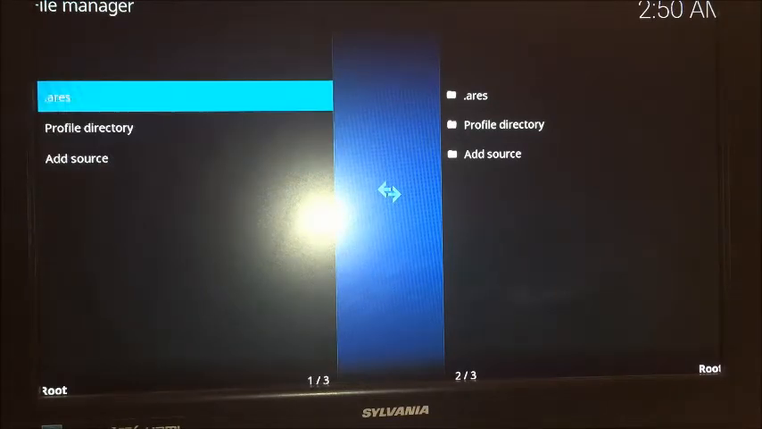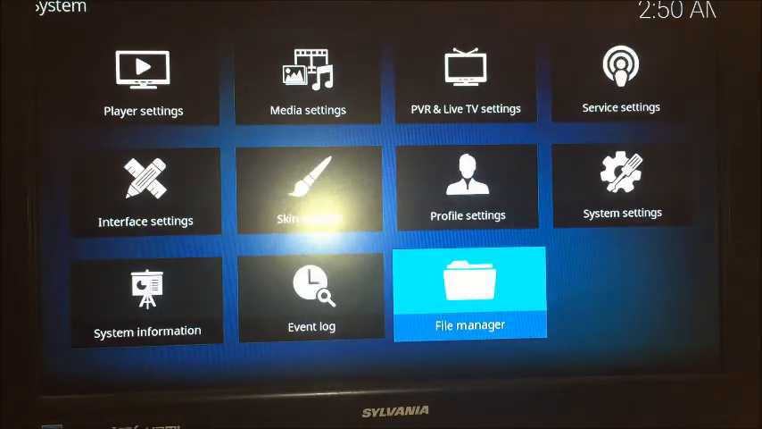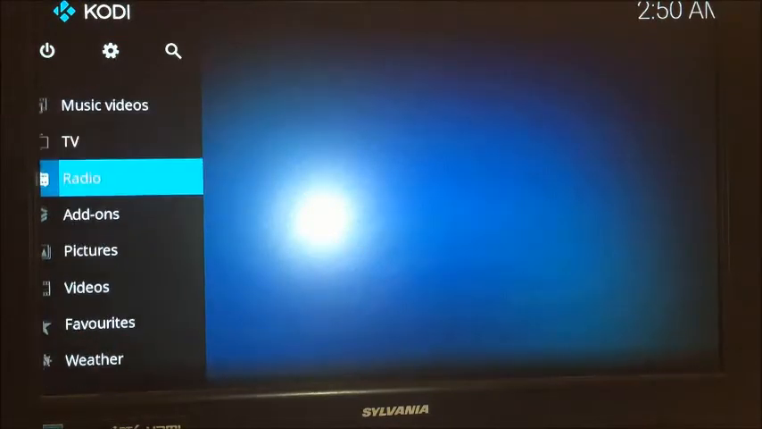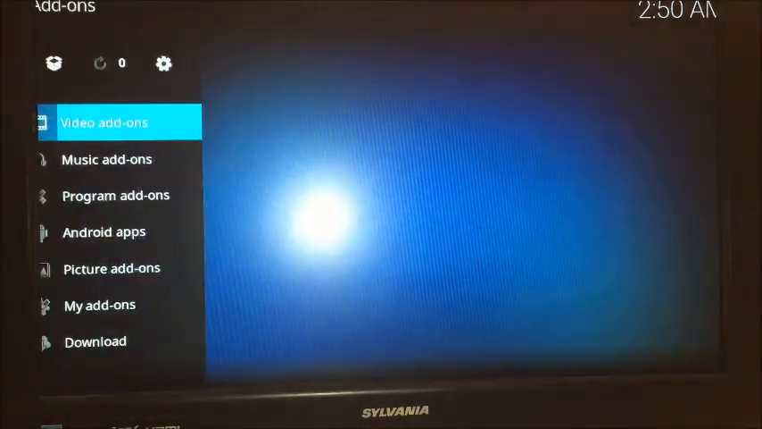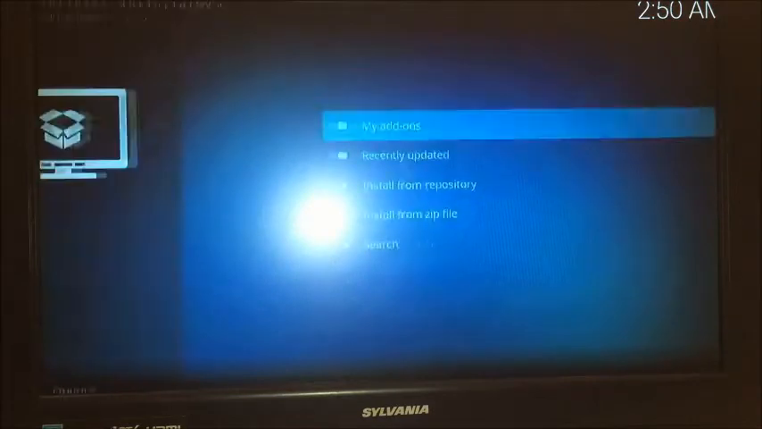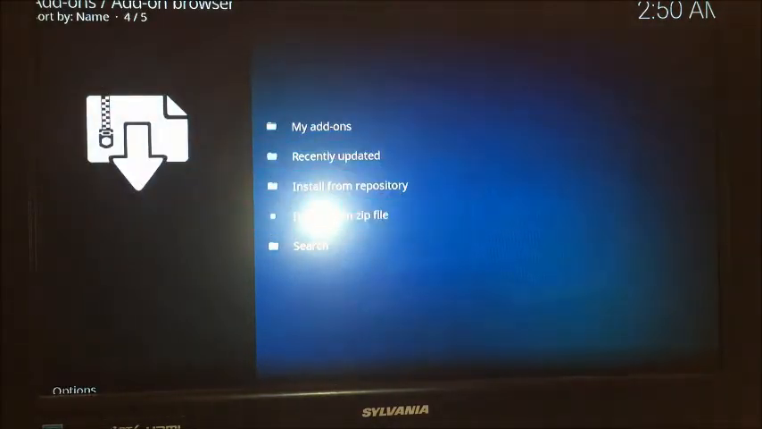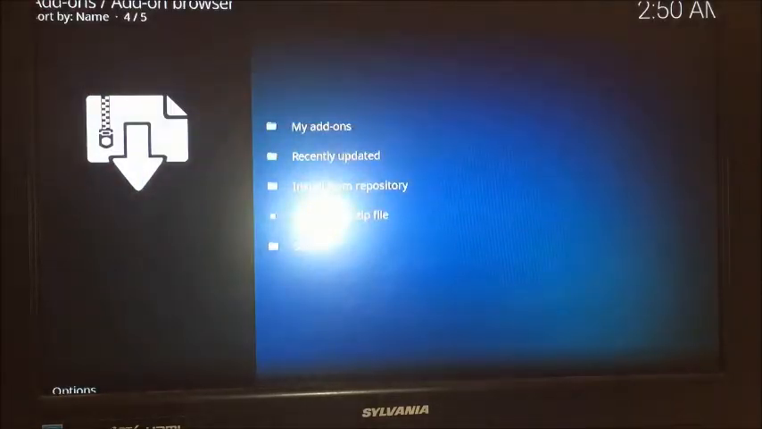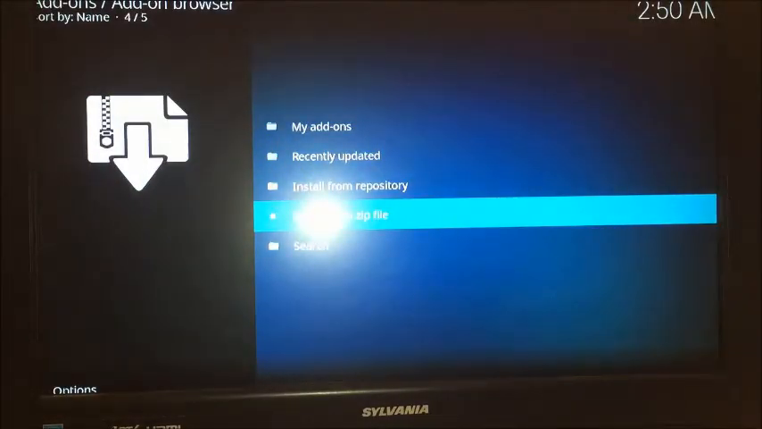Now let's back out and go to the KODI home screen. So you may have to press back a couple times. And we'll go down to add-ons, click on that. And then go up to that left box icon and click on it. And then click on install from zip. We'll find Aries, click on that, and then click on the zip file. That will return you to the install from zip file screen. It looks like it's not doing anything, but you'll eventually get a confirmation.